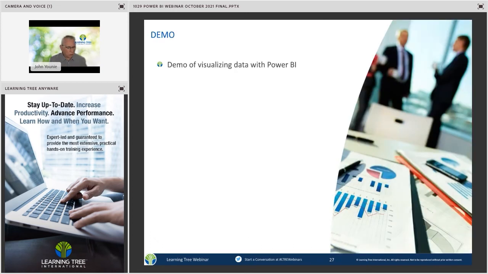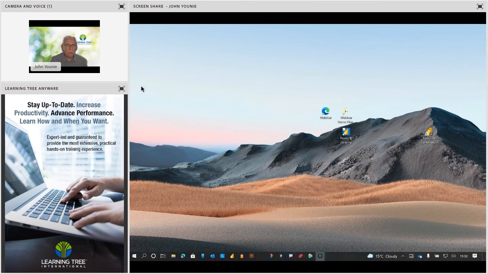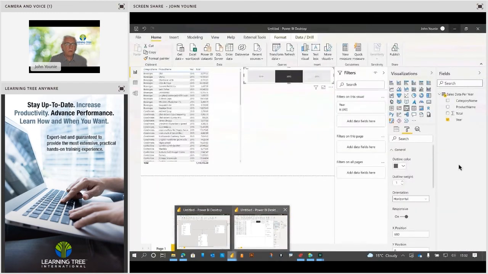So let's have a quick look at visualizing here. I'm not going to do too much. I'm just going to show you some of the visuals. So let me go back to my share and bring up, which one do I want? Let's go for this one. This is the one with the data model. Okay, so we've got our visualization there.